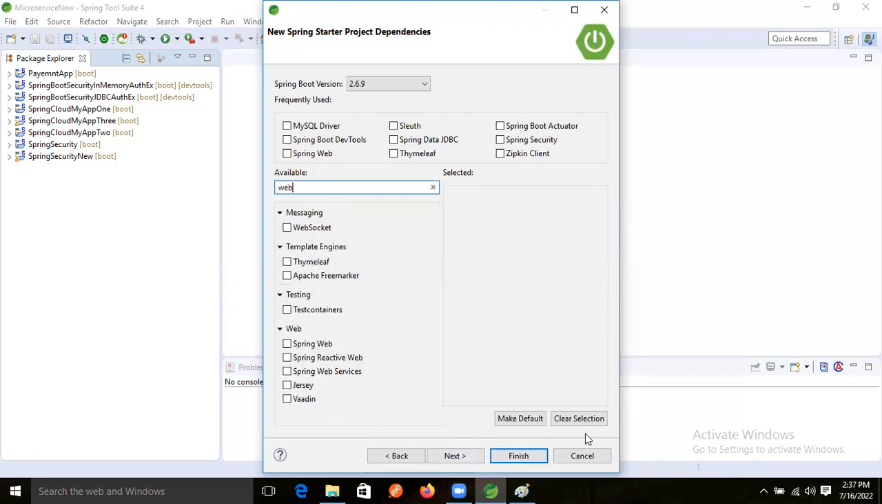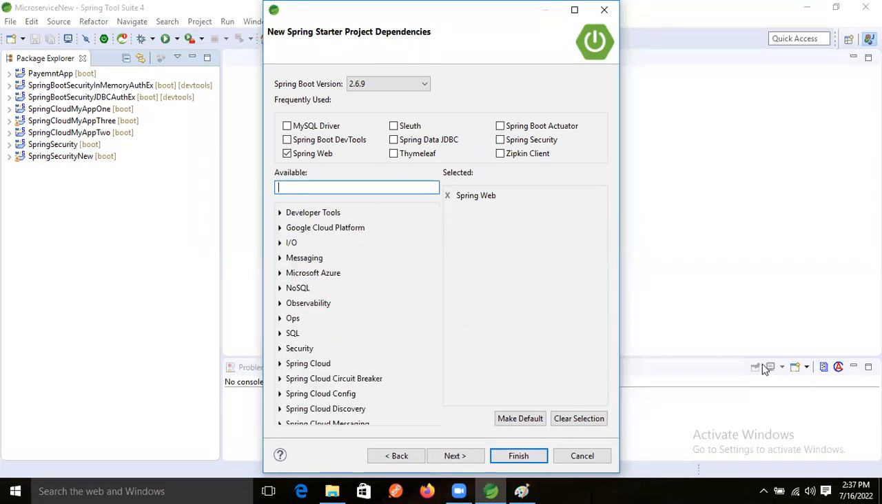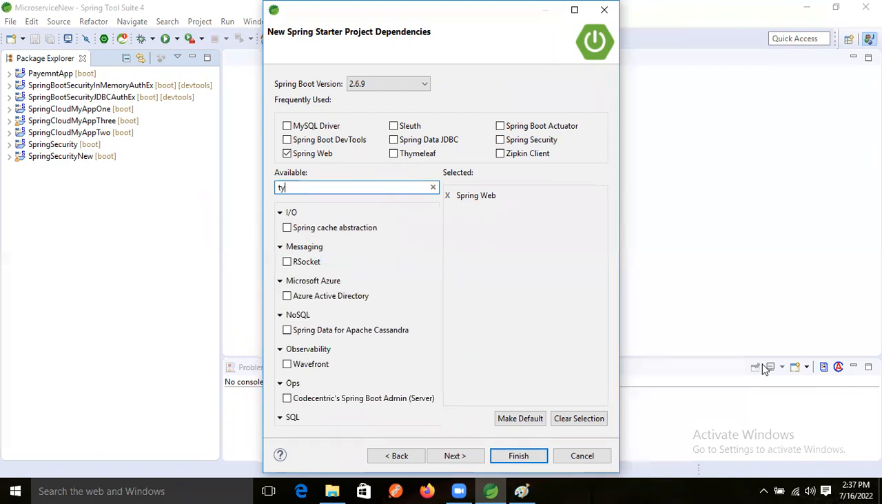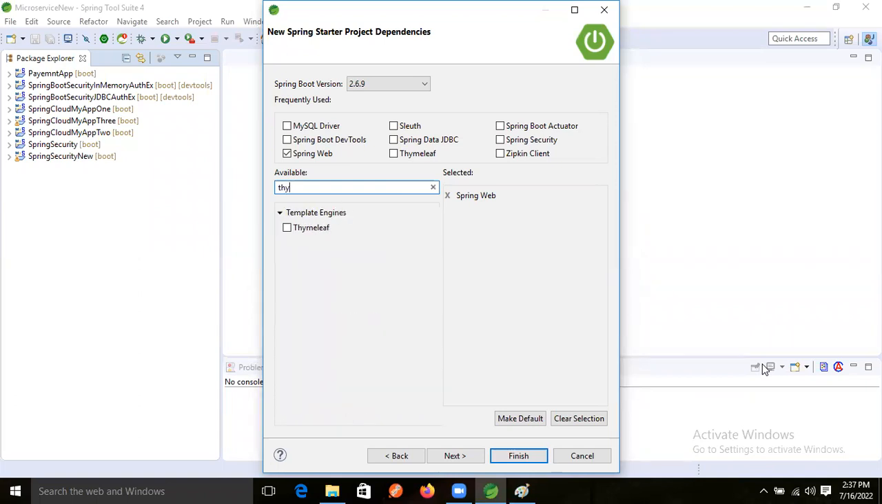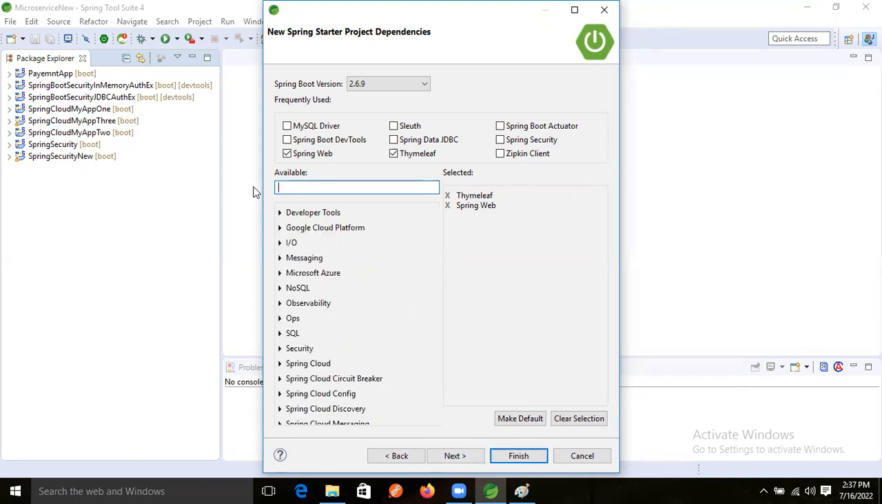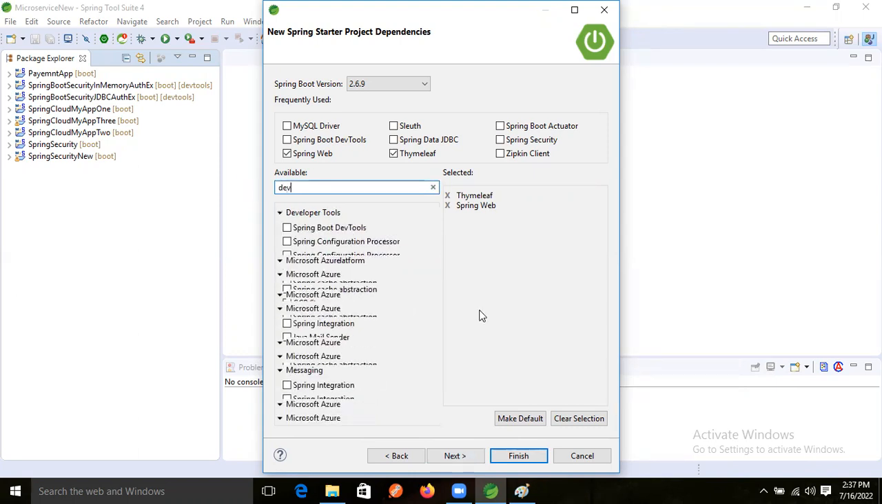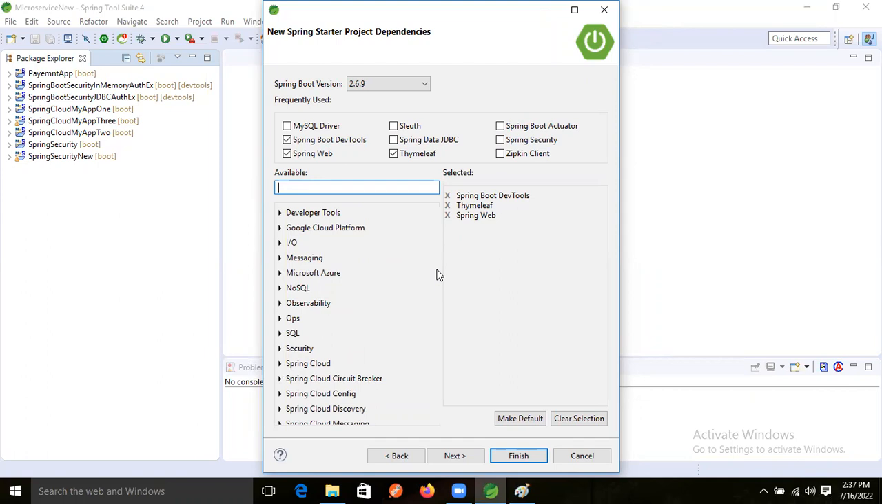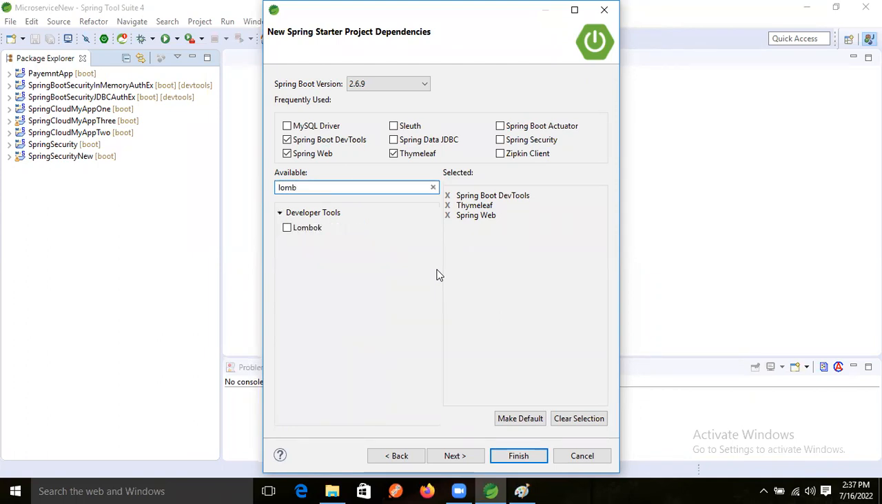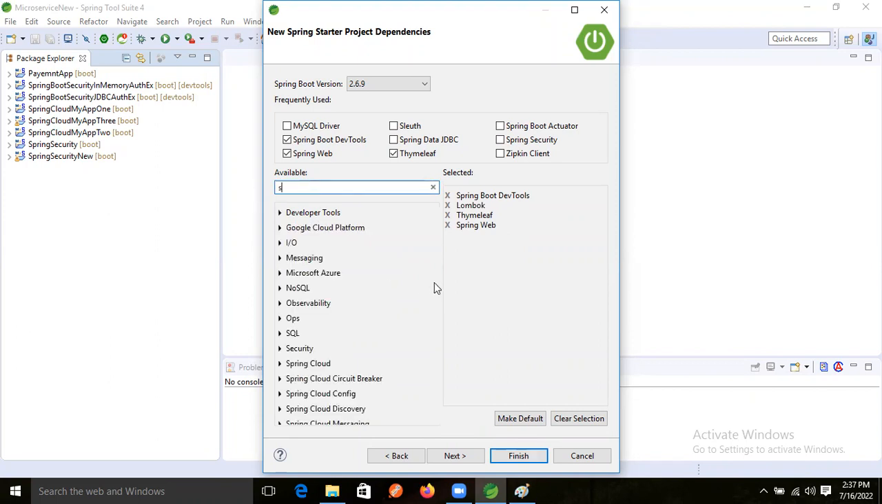Next, how many dependencies will we take? First we will take the Spring Web dependency. Another dependency we need is Thymeleaf. Another dependency, let's take the Spring Boot Dev dependency also. After that, Lombok, to generate setter and getter methods. Then Spring Security.